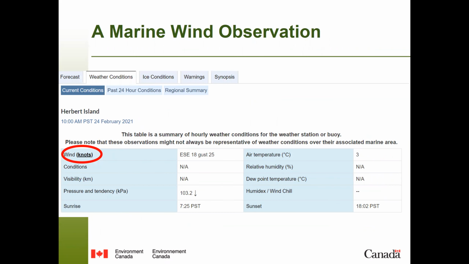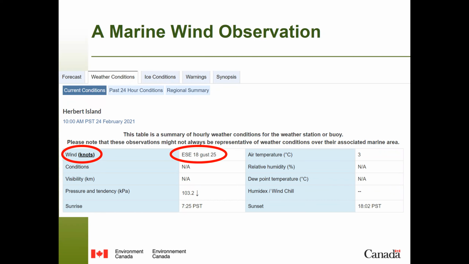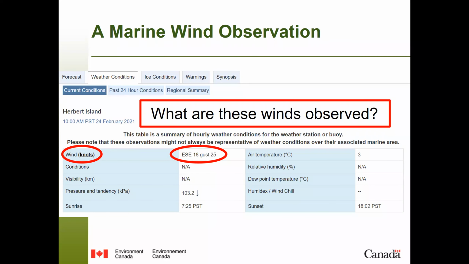So we go to, say, Herbert Island, northern areas of Vancouver Island, and you've got a wind here that is east-southeast 18 gusting 25. So what are those winds being observed relative to what I just talked about in terms of our forecast wind on the previous slide there? And so what are these winds observed?